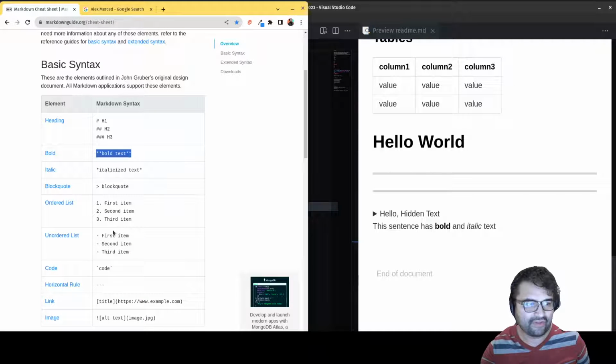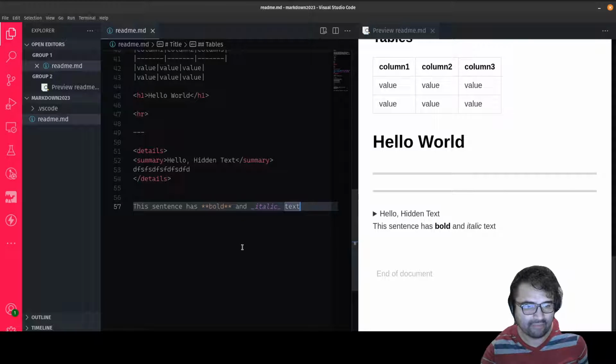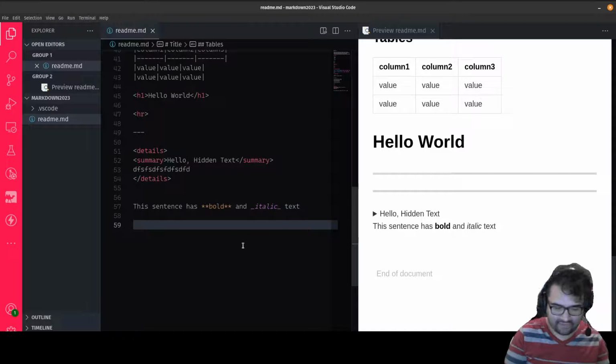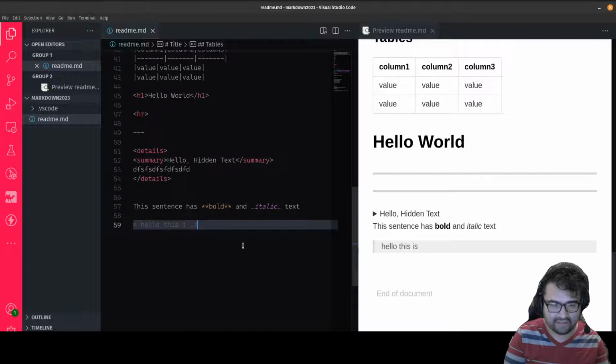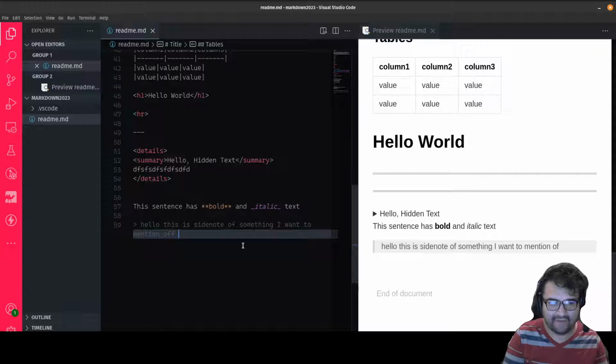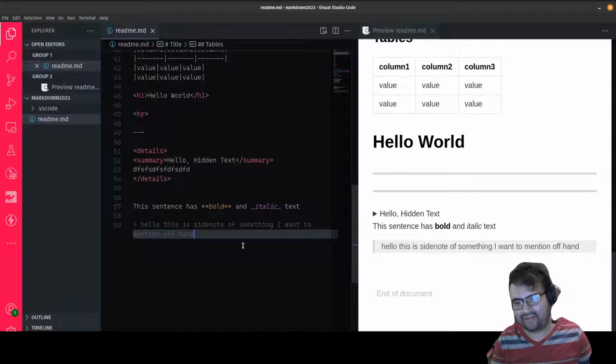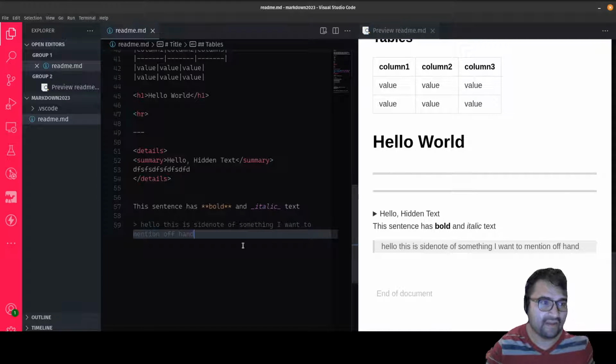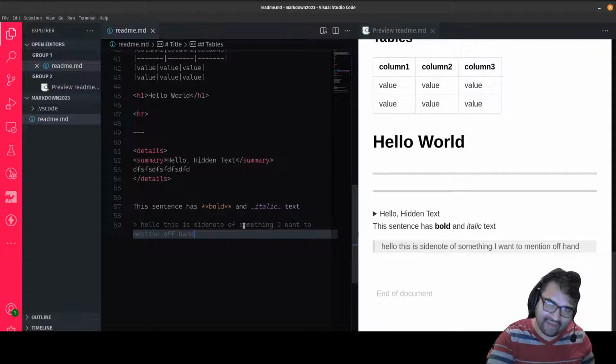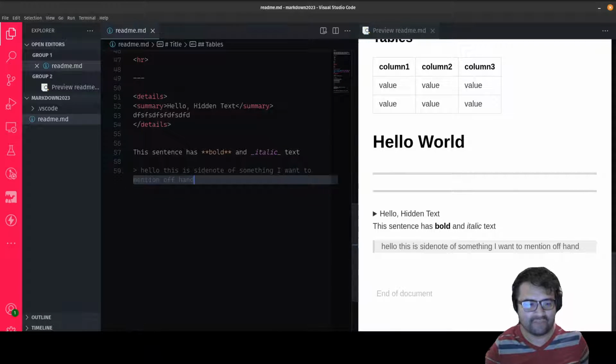And there's a lot of other ways you can format it. It's bold, italic, block quote. Actually, a block quote's pretty sweet. If anyone wanted to do something like, hello, this is a side note of something I want to mention offhand, it creates a little bit of an aside. Like, hey, this is just something I'm saying outside of the flow of this document, but I just want to make sure you know it.